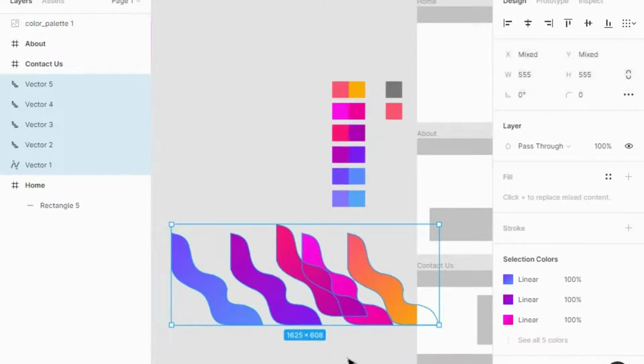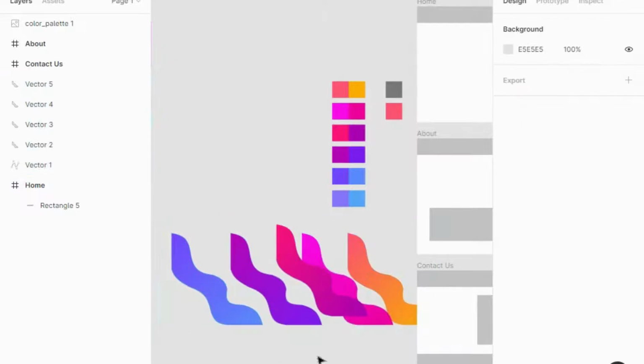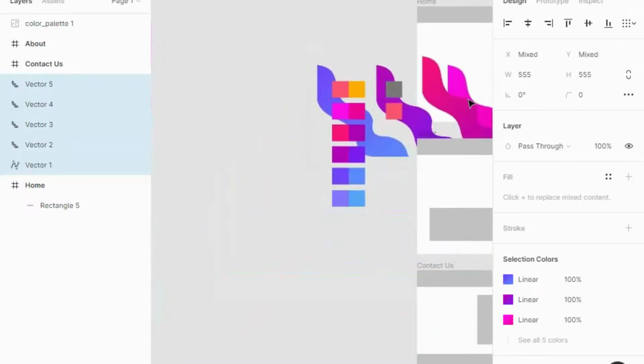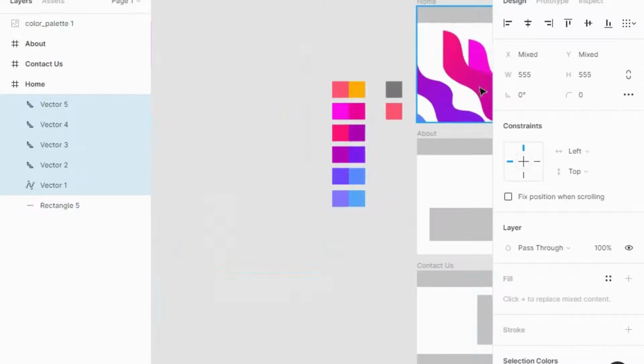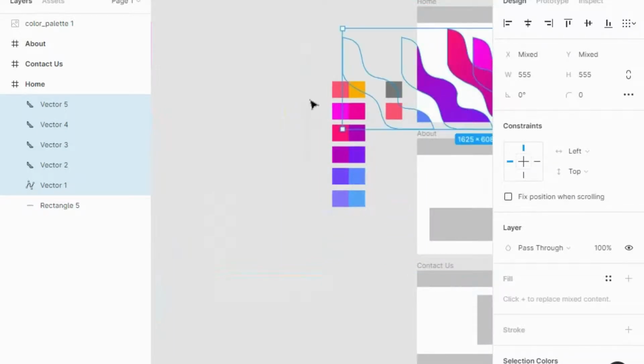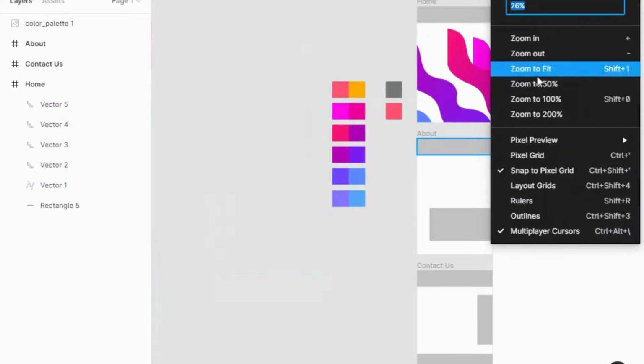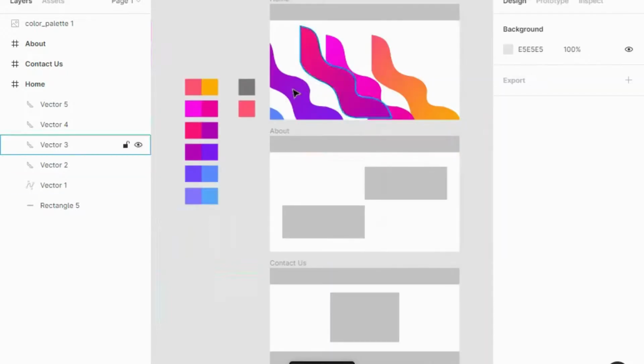Now move the vectors into the home frame by selecting all of them and dragging them slowly to the home frame. You should see that all the vectors are now inside our home frame. Zoom to fit. And now we can start arranging and transforming these vectors.